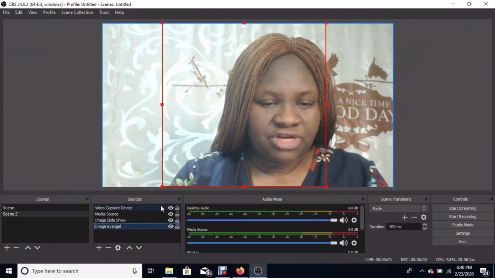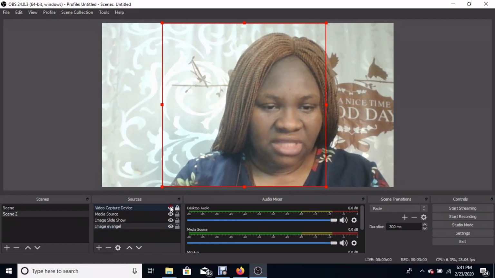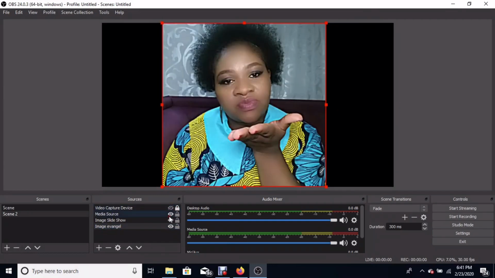So if you don't really want to use all of these things, you will just lock them by just clicking on the eye, lock every other one by just clicking on the eye and leaving the particular one you want. Like right now, what I want is this image here. So that is how you set up your source. If you want to use it to stream, you will go for a video capture device. If you just want to do a silent stream, you're just going to use your image or your slide show or your media source. That is exactly what you're going to do.